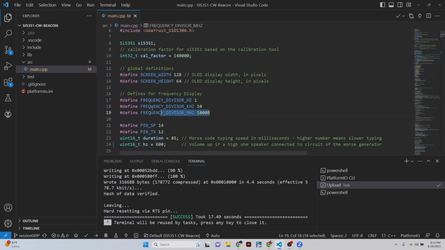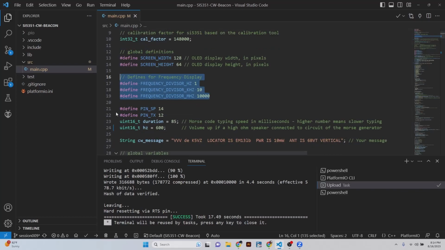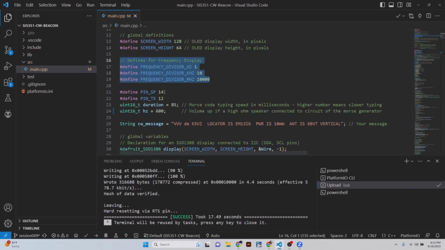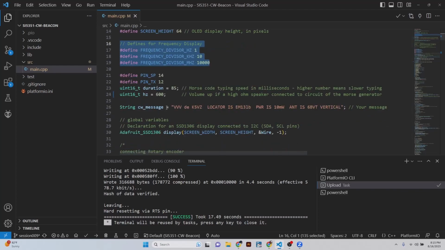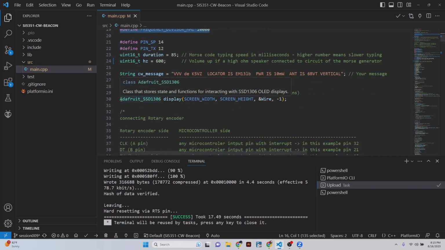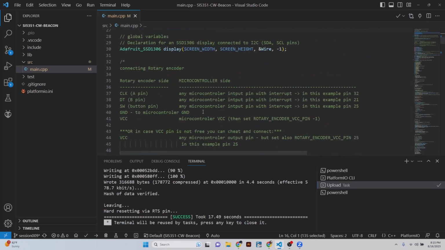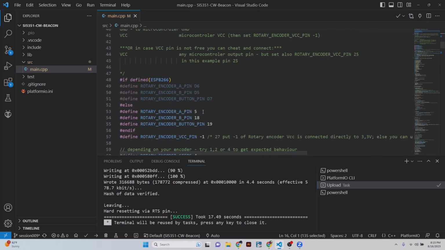And then we've got our frequency divisors that we used before for formatting the frequency. And then I've used GPIO 14 and 12 for the speaker and the LED. And I've kept the duration at 85. I've set the tone to 600. And then I went in and programmed my message to be DE K5VZ with my locator, and then what antenna I would be running it from. Then we initialize the OLED display like normal. And then we basically have our definitions.